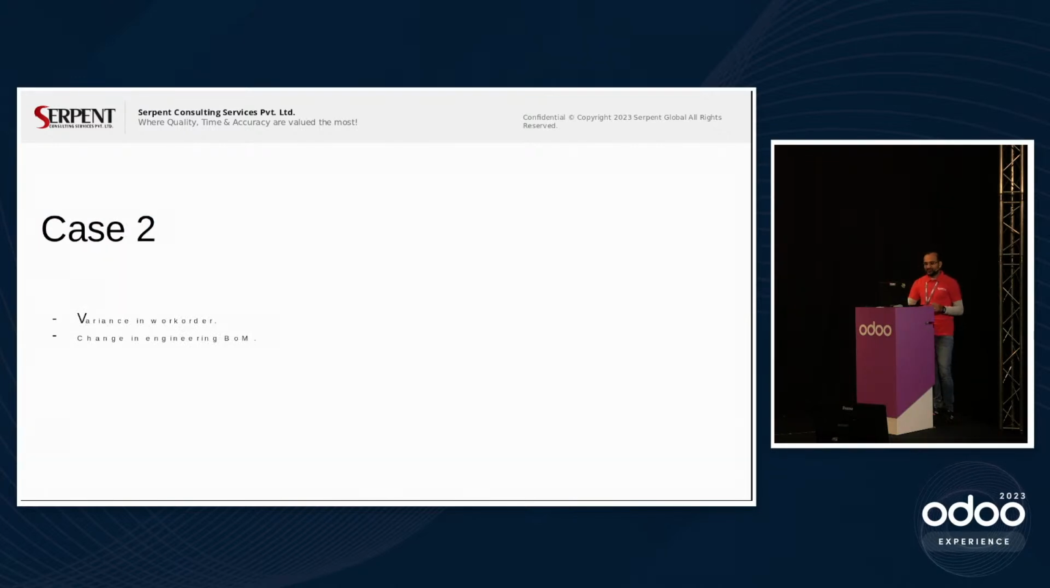Case 2. There is a variance. There could be a quantity change, there could be a cost change, and there could be a change of order. At runtime, I need to add one other material into the whole production order. What would be the impact? Currently, Odoo Community or Odoo Enterprise does not provide such a feature. But having implemented this in one of the famous machine manufacturing companies in the US, we came across this case and we have addressed the solution.